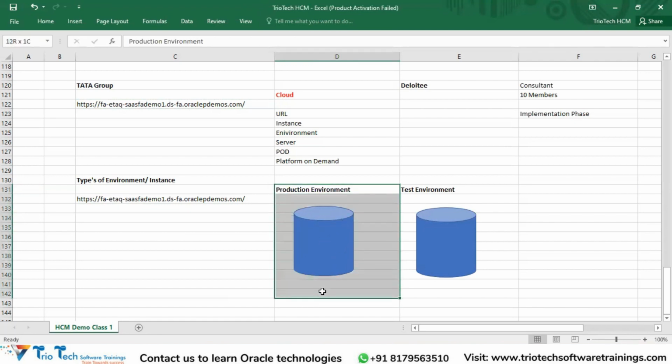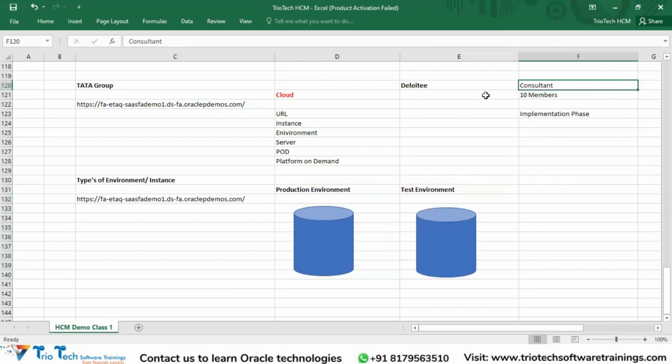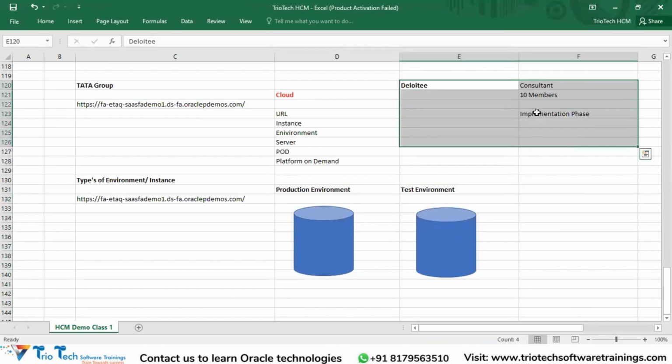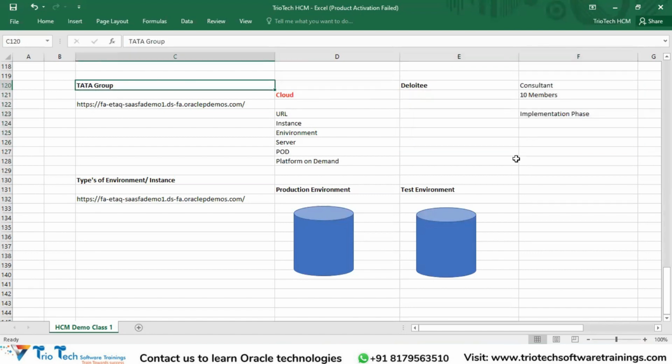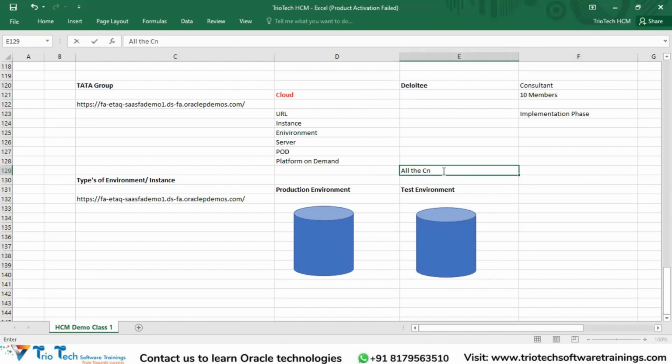For the production environment, Oracle will give one proxy environment called a test environment. What do you mean by this? In the initial time of implementation, we will be working as an implementation team. When we go for a client project, the client will give access to the test environment first of all. So all the configurations and setups we will first do in the test environment.